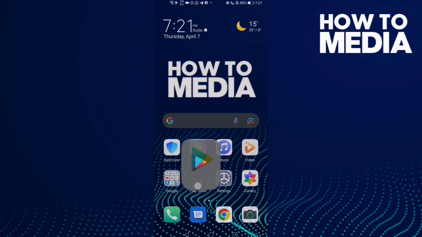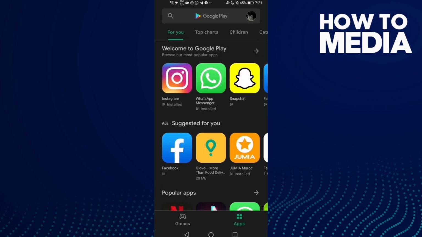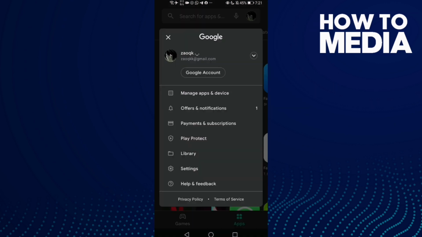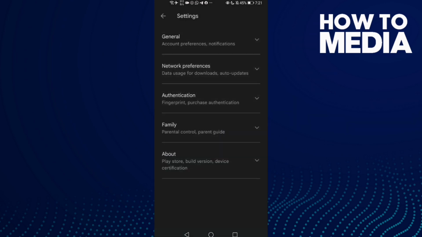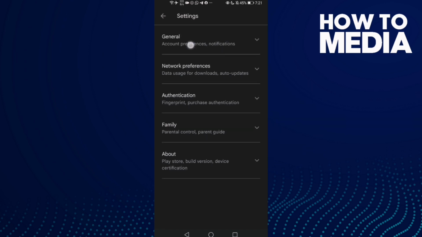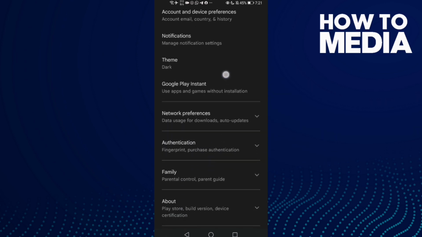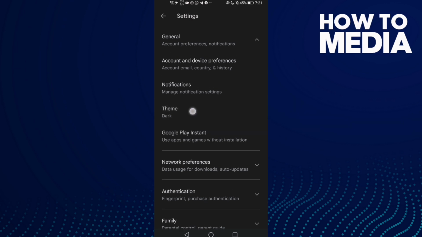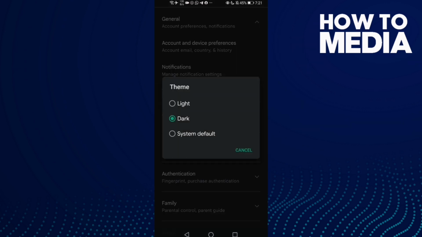First go to Play Store and then click on your profile here. So go to the settings and then click settings, and now click this one, general, and then now all you need to do is just click this one, theme, and then just click light mode.